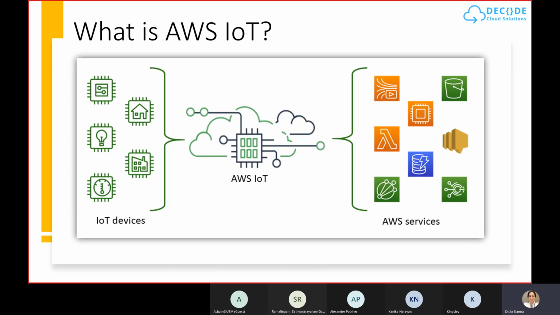So there is MQTT, which is Message Queuing Telemetry Transport. There is MQTT over WSS. When we talk about WSS, that's WebSocket Secure. Then the protocol which is also supported by IoT is HTTPS, and then there is the Long Range Wide Area Network, which is commonly known as LoRaWAN.